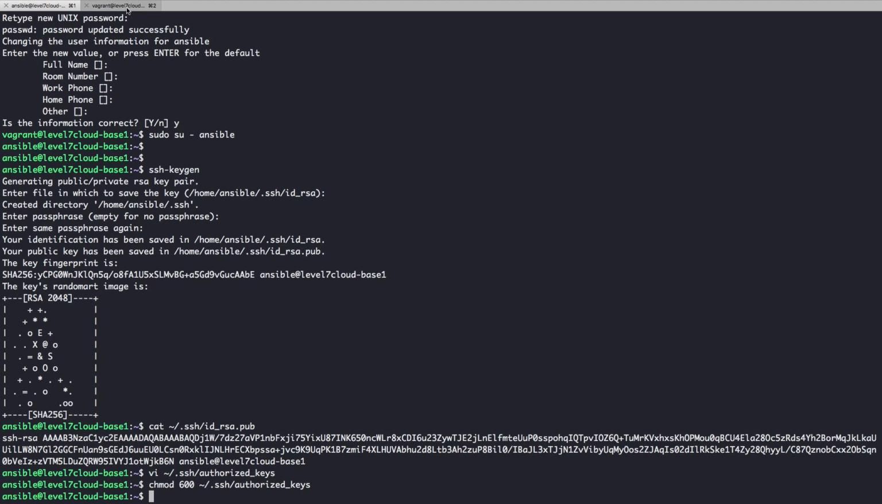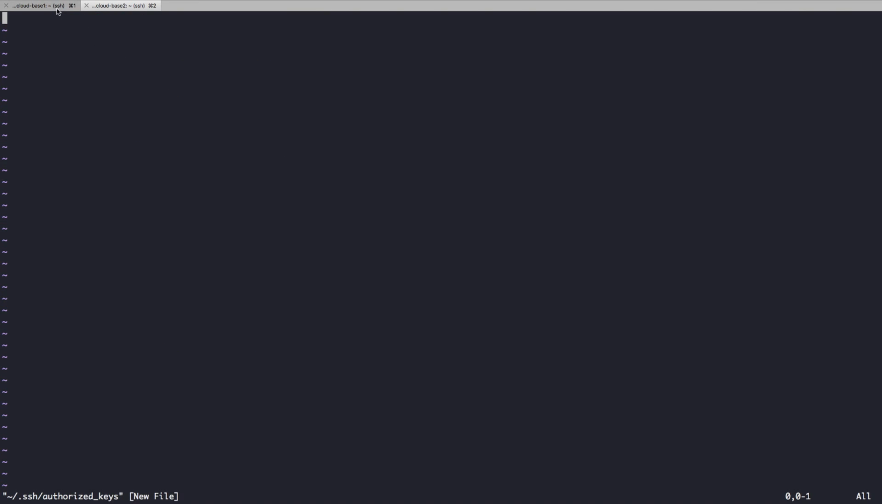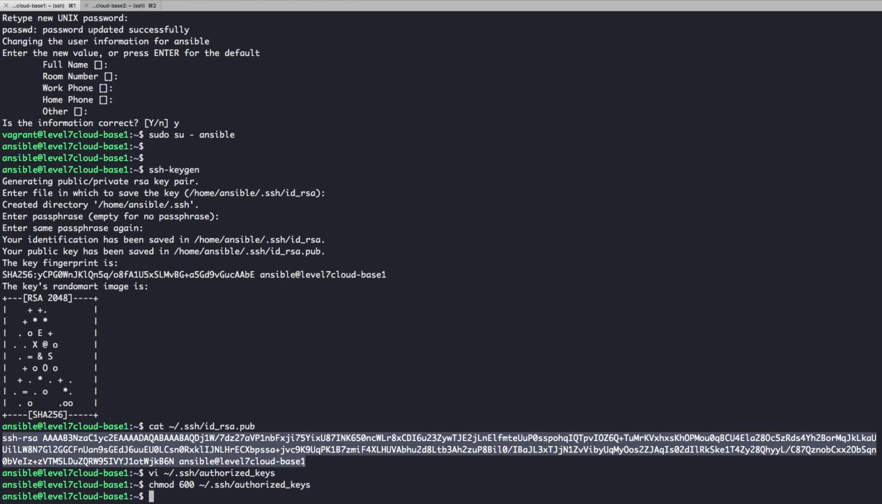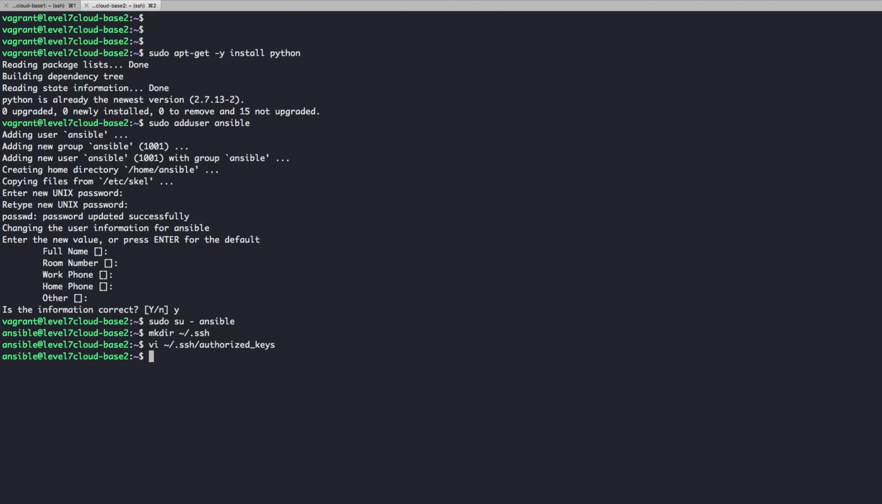And then I'm going to do the same exact thing on my client that Ansible will be communicating with. So I'm going to first become that Ansible user. Then, because I'm not generating an SSH key on this server, I need to make the .ssh directory. And then I'm going to do the same thing as I did on this one. I'm going to take that public key and add that to the authorized keys on the other server. And then I'm going to update the permissions on both the directory and then the authorized keys.